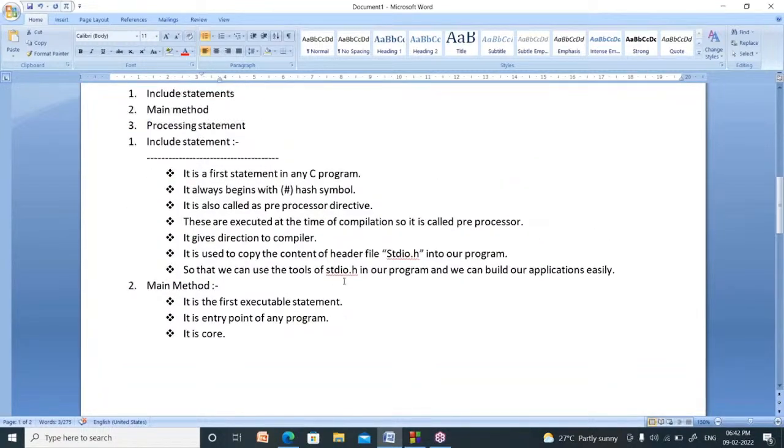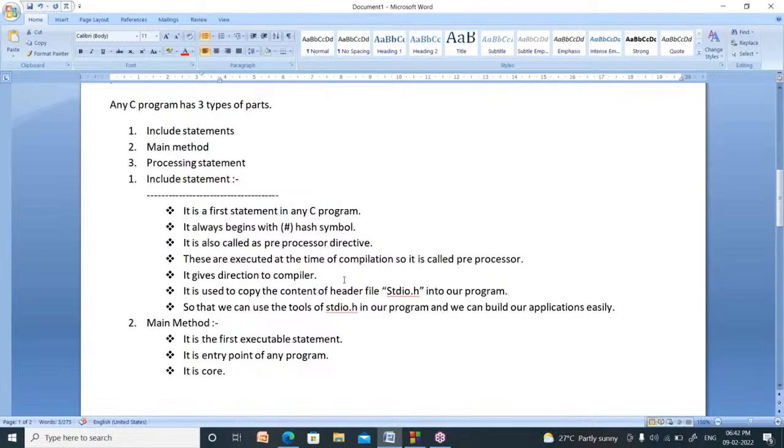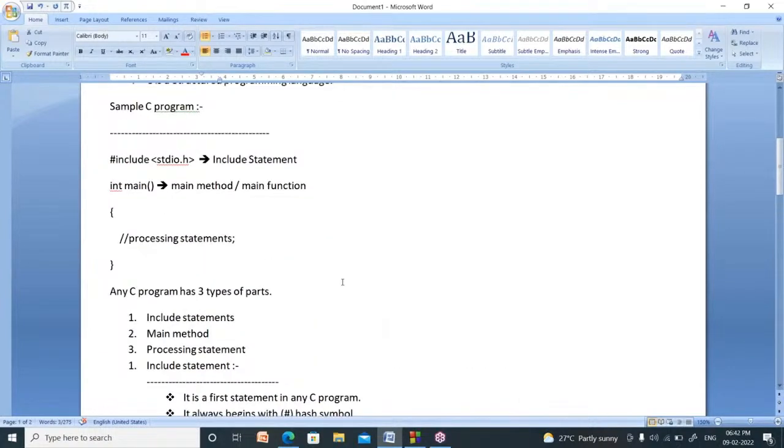Now the next one is sample C program. Can you note down this? You had better write some running notes. My dear friends, better to note it down.